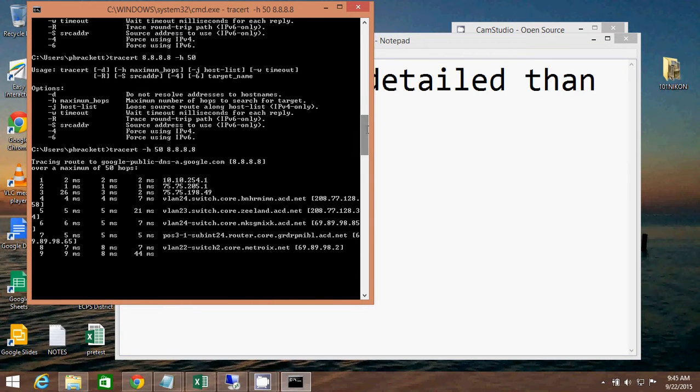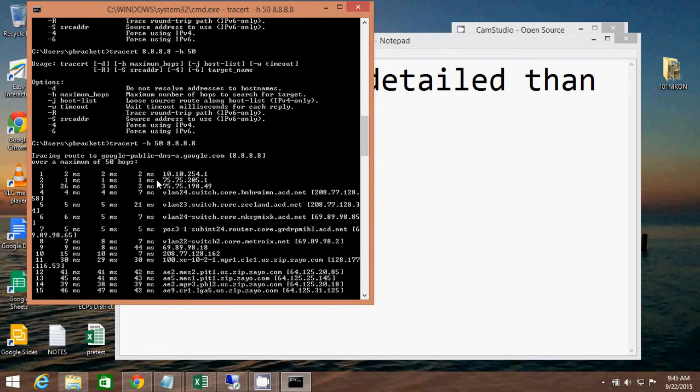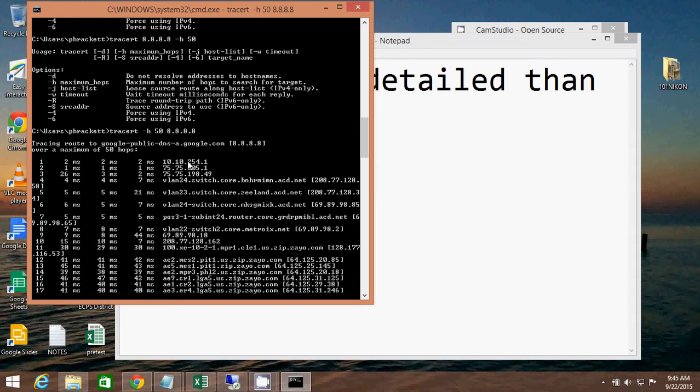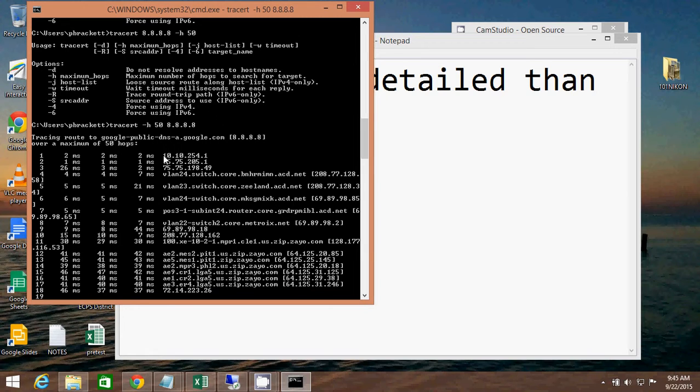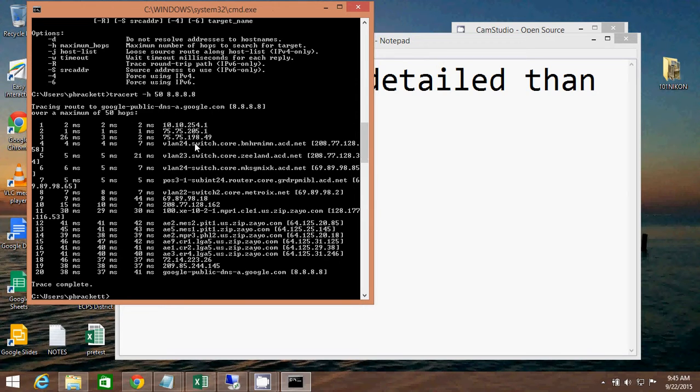So here it's running the same basic trace route that it did earlier. And so here's what that output is. You see the first hop, 2 milliseconds, 2 milliseconds, 2 milliseconds, and that's to 10.10.254.1. That is a local switch inside our network. And then you'll see that number 2 and number 3 here both have 75.75 something, and that is our external IP address. And so at this point, in the first 3 hops, we have made it outside of our school's network.